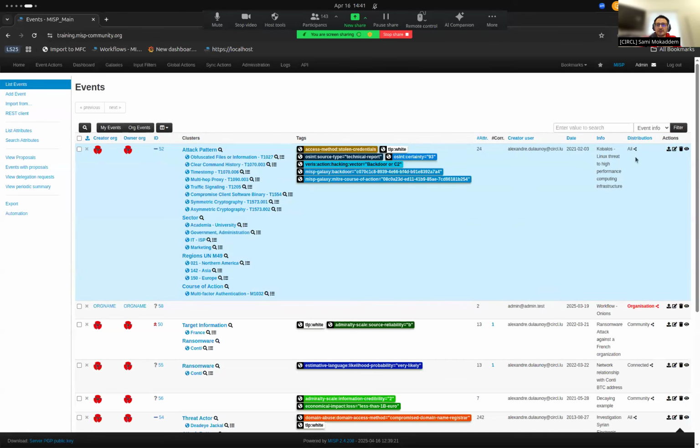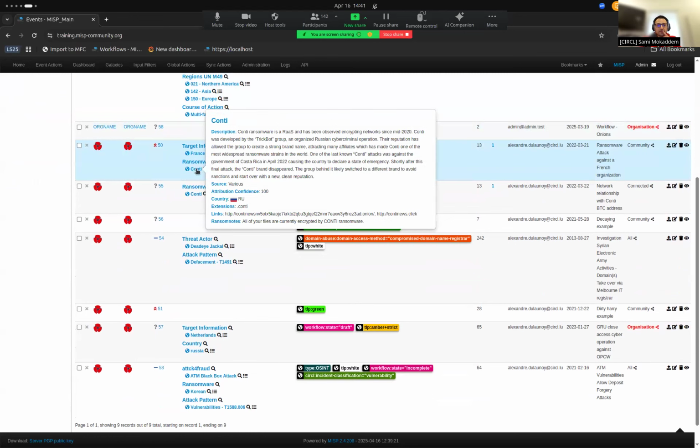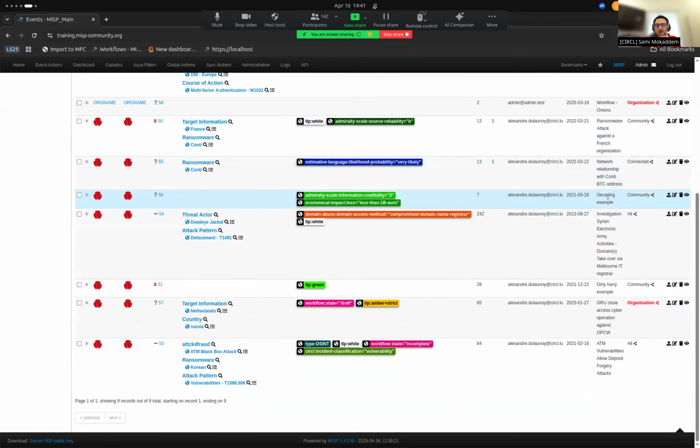Then on the right side, we have the info field. This is basically the title of the event. So for this event, by reading the title, we know that this is a new malware that targets HPC infrastructure. What else do we have? We also have on this instance an event that talks about a ransomware attack against a French organization. And by looking at the context, we see that it's the malware Conti. We also have an investigation about the Syrian Electronic Army activity and a takeover via the Melbourne IT register. So we can see it's very varied.